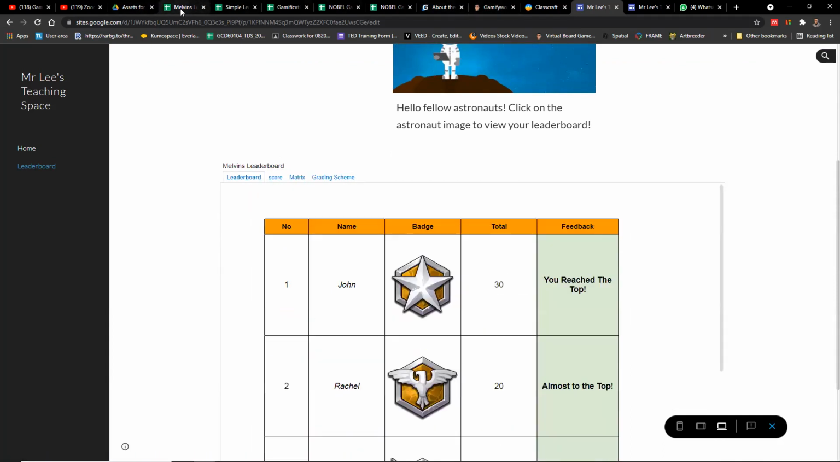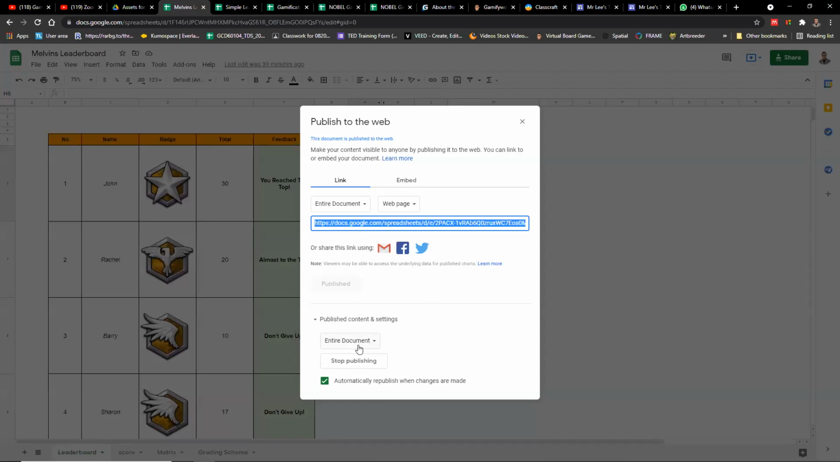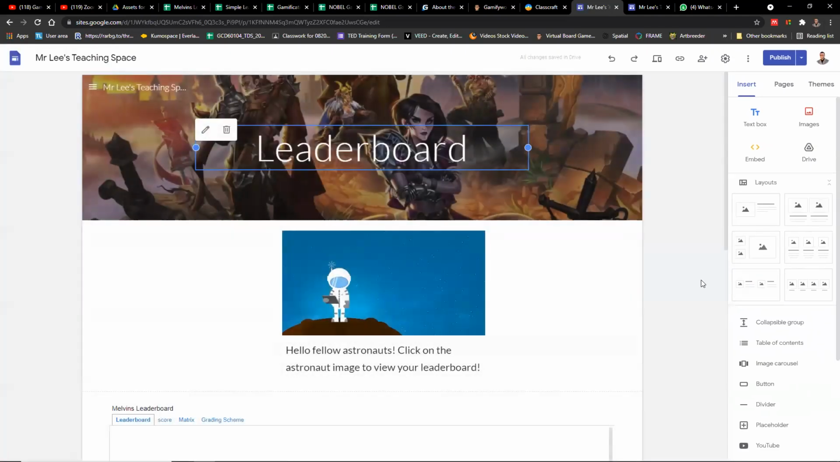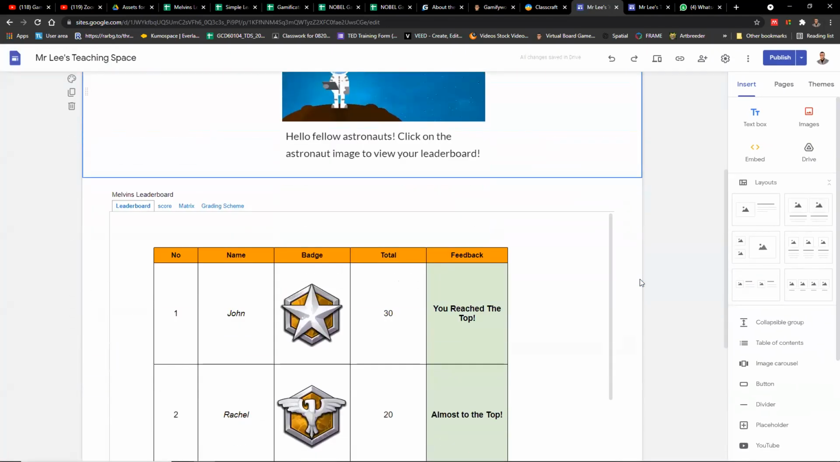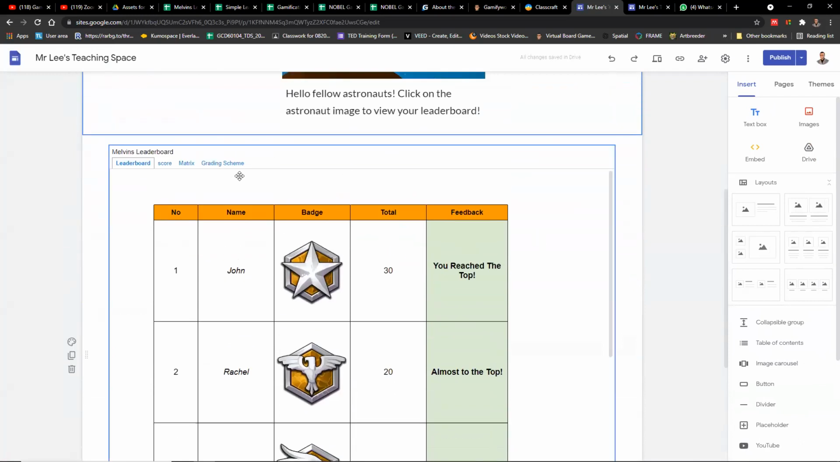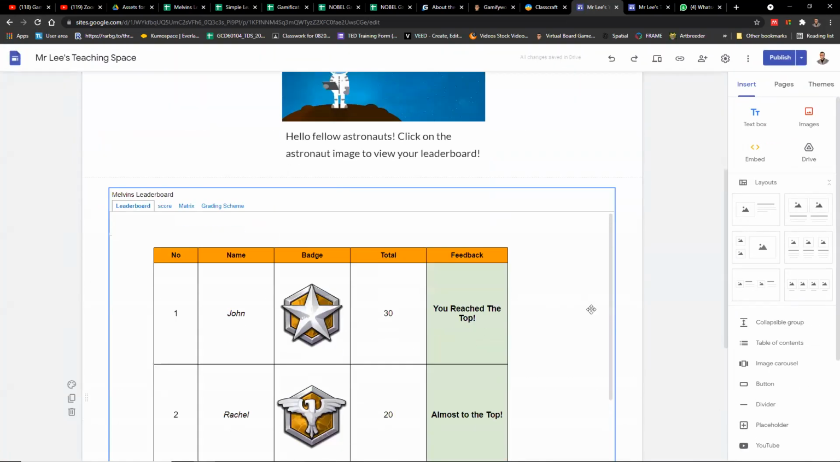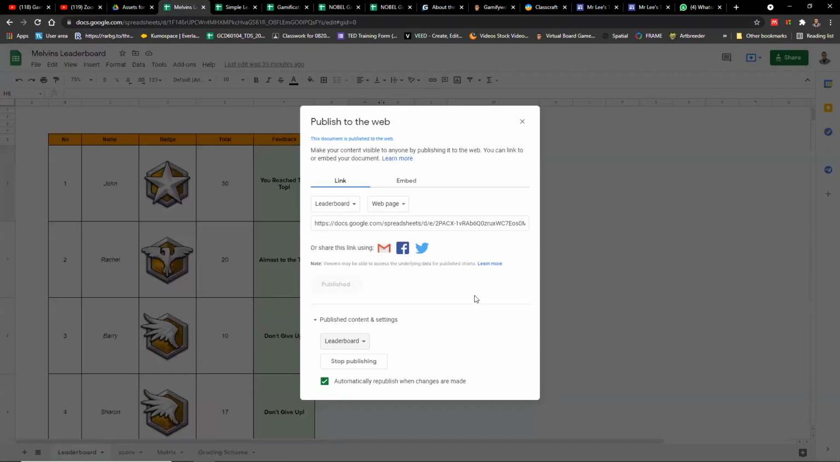So one way to fix that is publish contents. It says entire document, but uncheck entire document, just check leaderboard. Okay, so now let's see what happens to this. Let's refresh this. Sometimes it doesn't work. Sometimes it takes a while to refresh. Yeah, sometimes you might just need to go back and try it again.